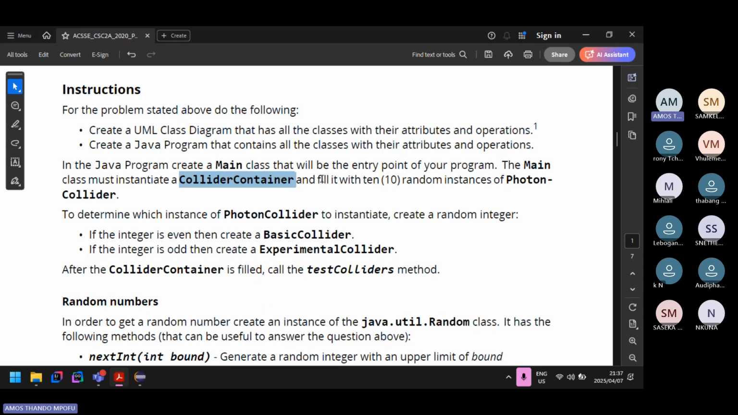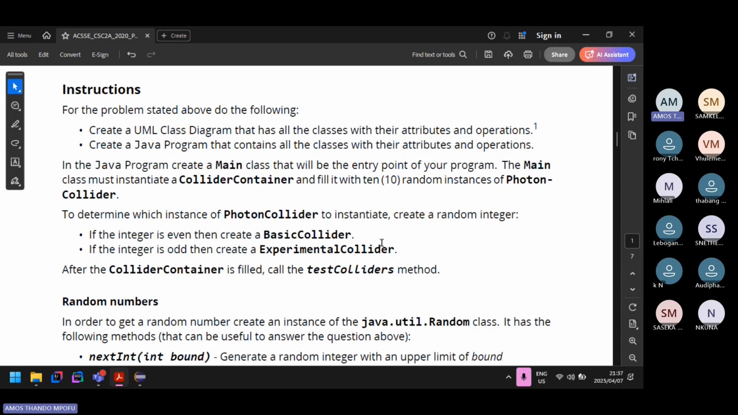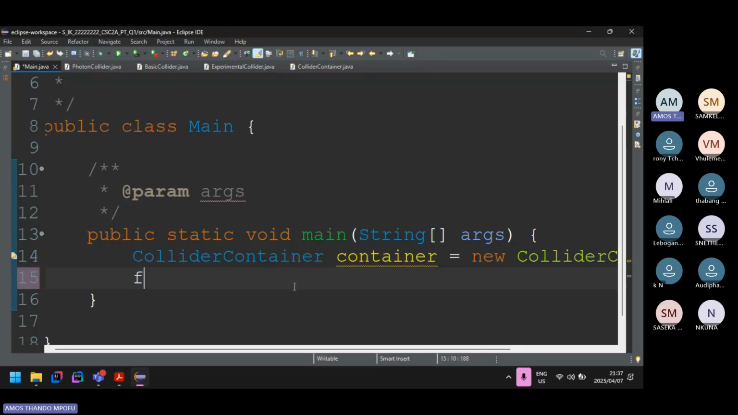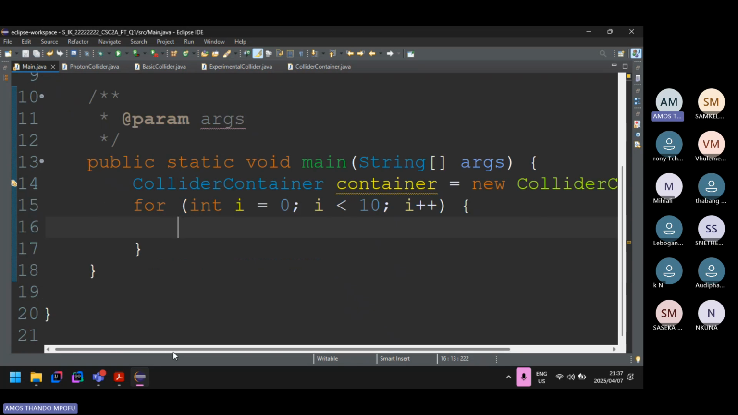And they said fill it with 10 random instances of photon collider. So there should be 10 random instances. Basically, you should randomly create a basic collider or an experimental collider based on some notation. But they said 10 random instances. If you know for loops, this is where you should use a for loop, because you're counting to 10 and you know the exact number. So from 0, i is less than 10, i plus plus, because I must repeat the code I'm about to write 10 times to create 10 instances.